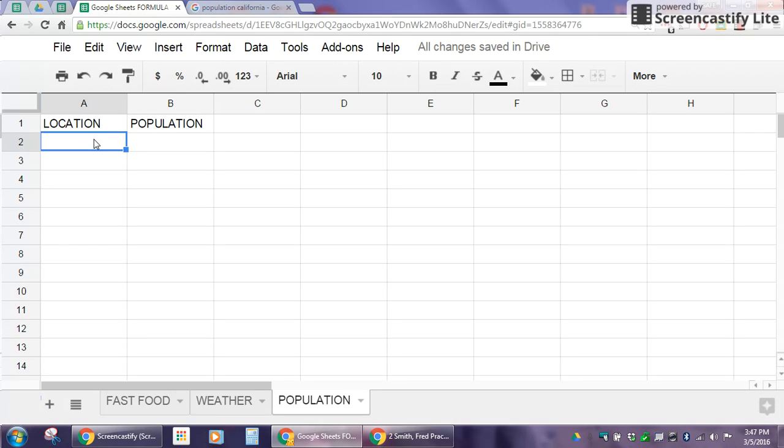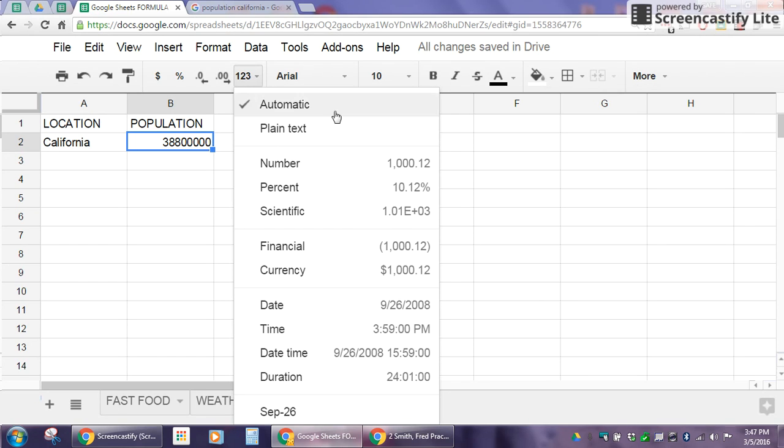So location, California, 38.8. How would we write that as a number? 38,800,000. Does that look good? That does not look good. What are we missing? What should we add to this? Let's think about this for a minute. I think it needs some commas. Okay, so where are we going to go for commas?